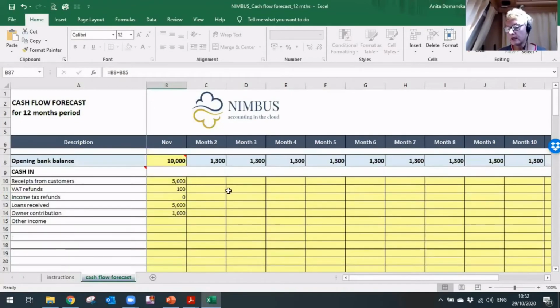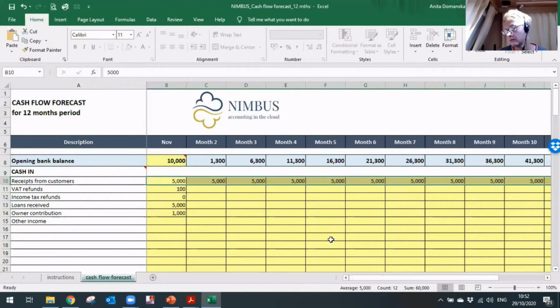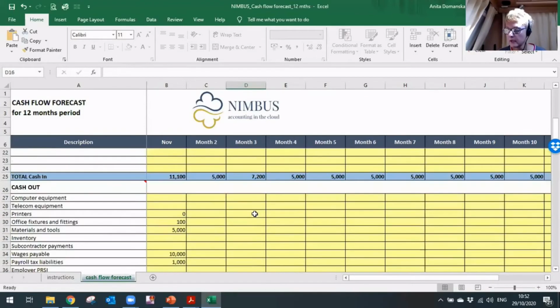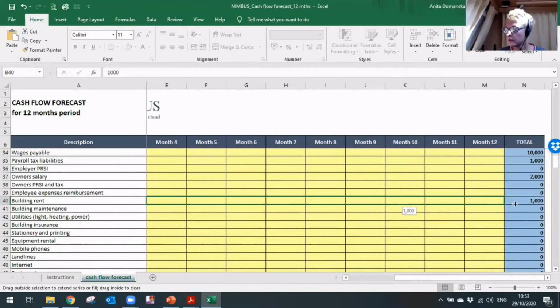So how can you plan next month? You can say that your receipts from customers are going to be 5,000 every month, so you can copy it across, because you have stable income, perhaps. You are going to receive another VAT refund in 2 months, so you put it in here. Loans are a one-off thing, while owner contribution you can manipulate. Sometimes if you are low on cash, you can decide you have to put your own money into the business. Same with expenses: if your rent is the same every month, you copy it across and you have it every month.